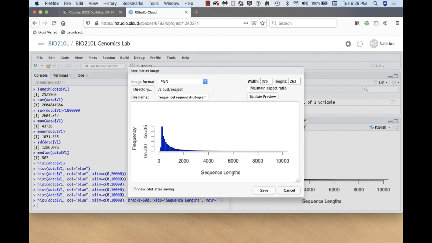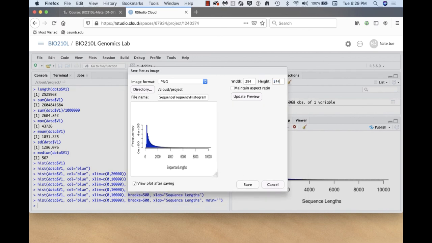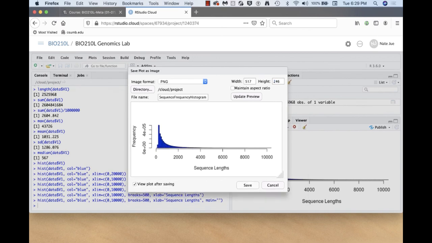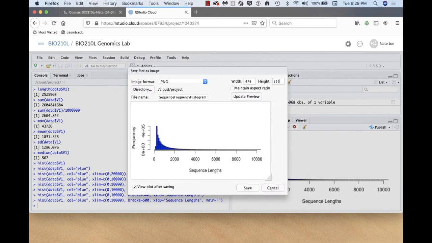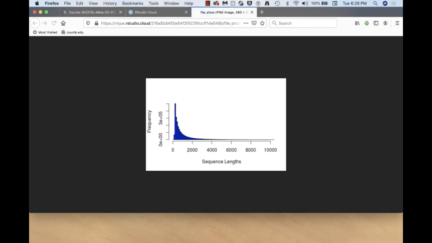I can change the aspect if I wanted to here. I could make it look a little bit different. Maybe I want to make it less wide. I can shrink it as well. There are various things that I can do to make it more palatable. Save it as a PNG, and there it is.